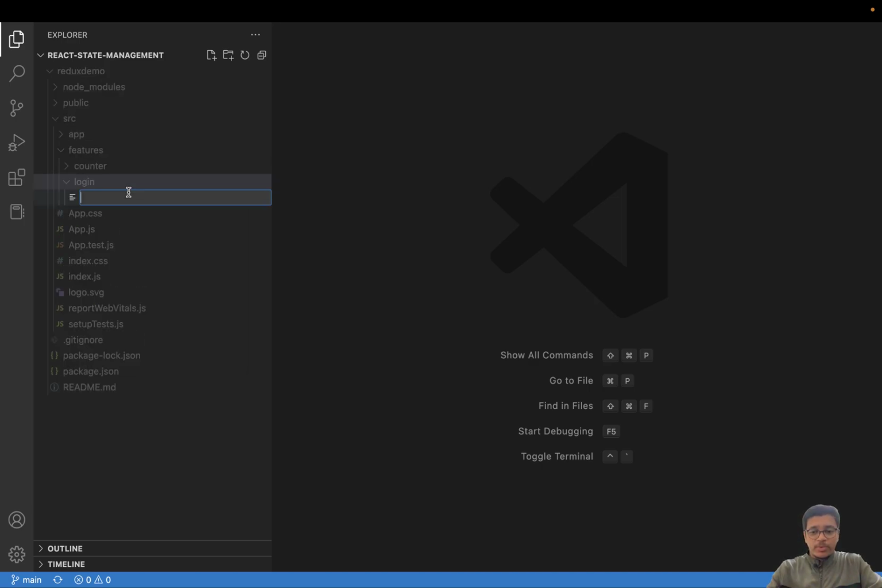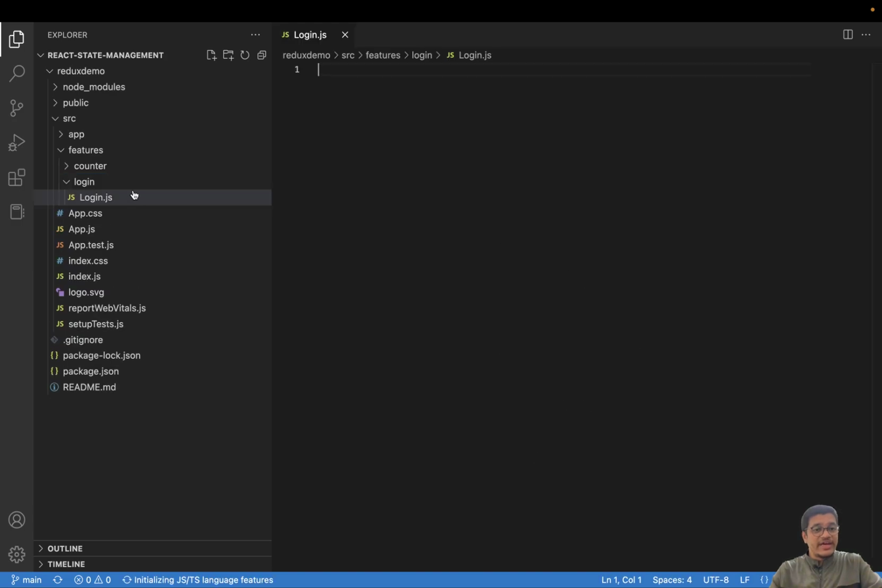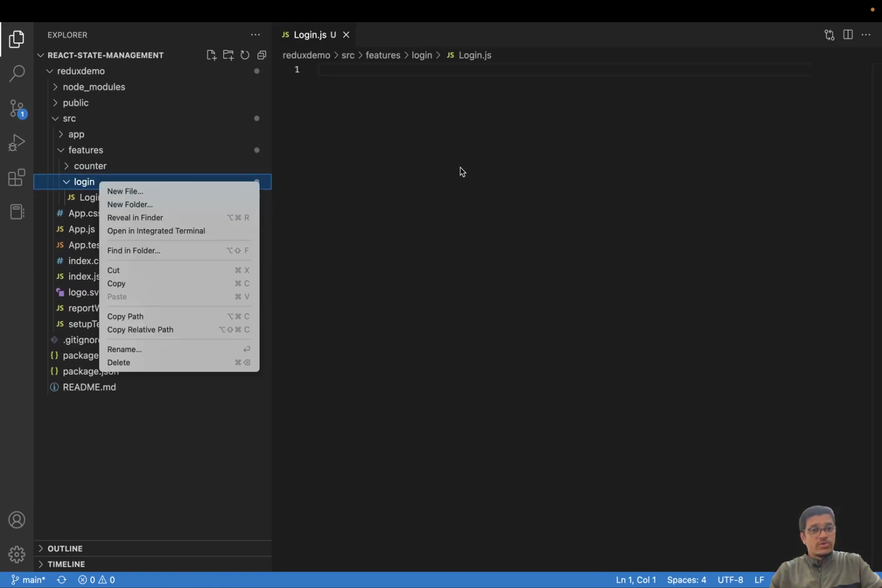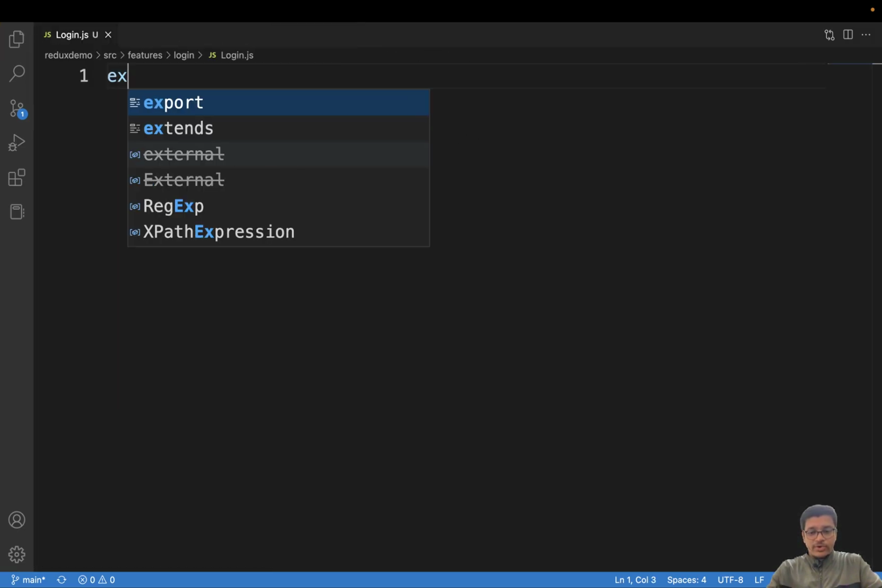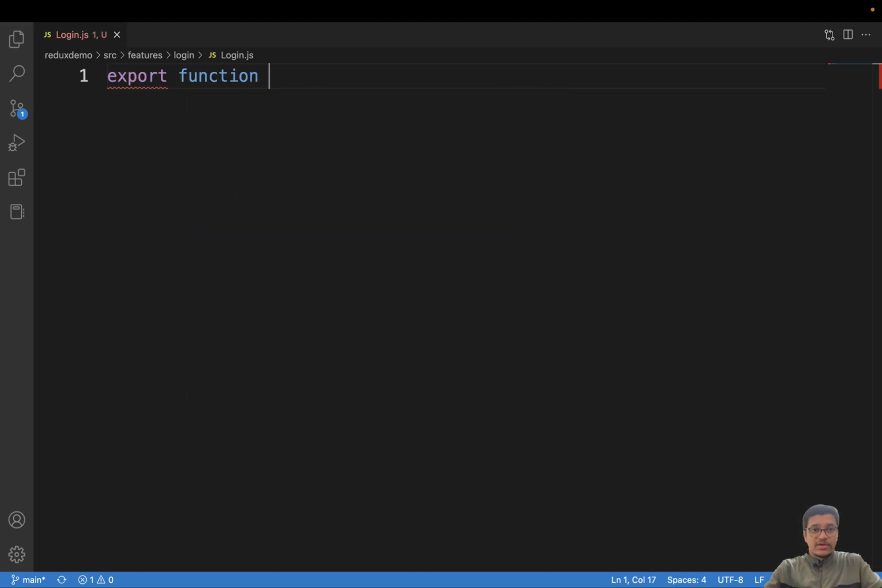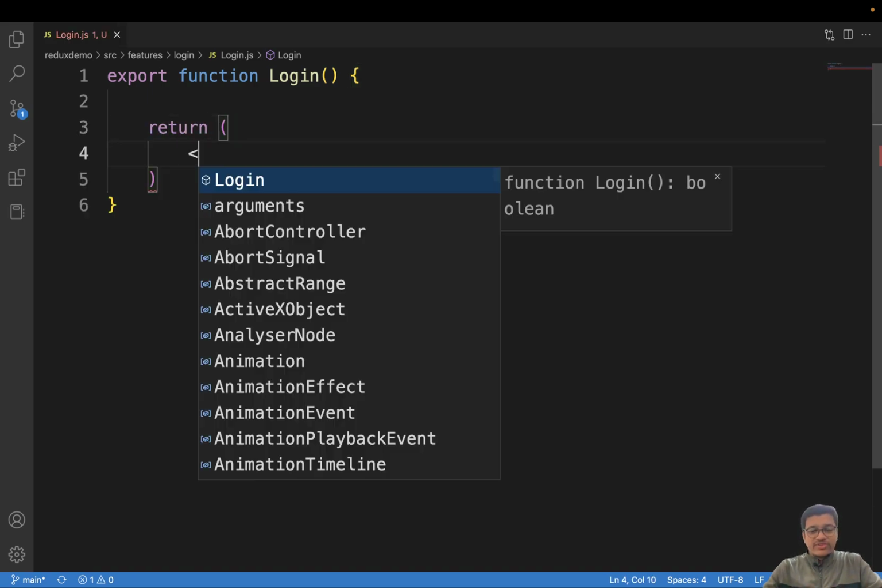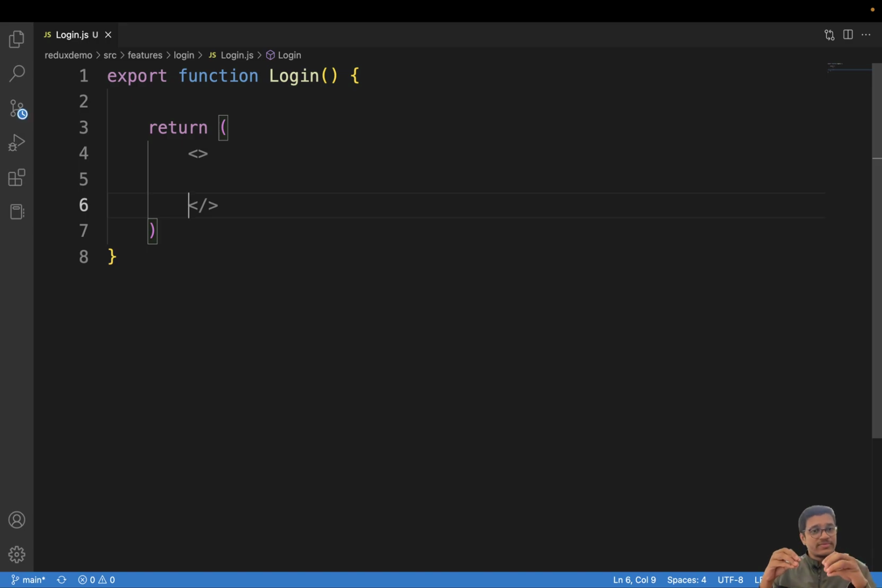Now you know how to create a component in React. login.js. Also, we would be needing some more files, but we will do that later on. Export function login. As per the definition of React, a function which returns JSX is called a component. This is your normal UI. Well, there is one more definition of a component in React.